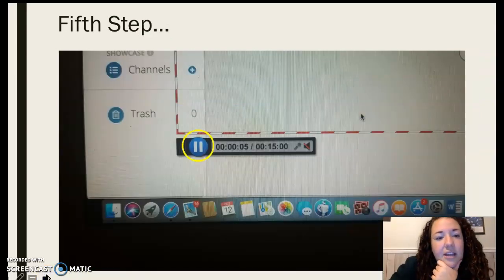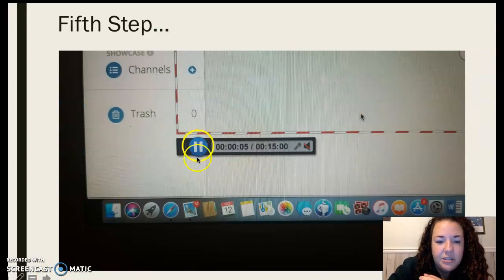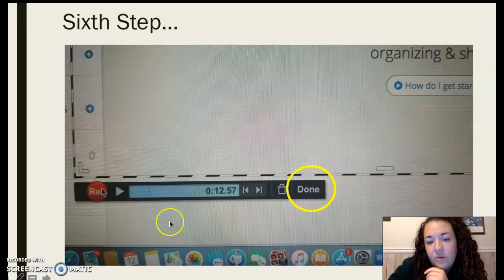Okay, and then after you push record, if you start talking, after you're done, you're going to push this little pause button. And then after you press the pause, you can start recording again, and it'll pick up where you left off. Or you can trash it right here if you didn't like what you said or if you messed up. And then if you like what you did, just go ahead and press the done.